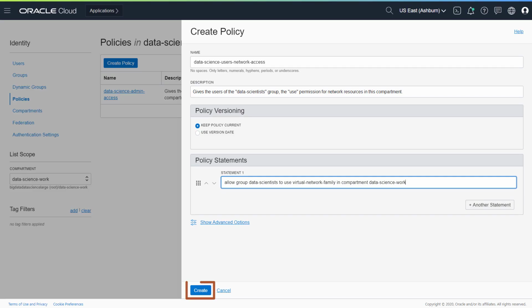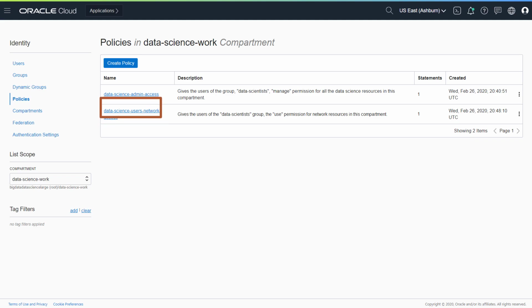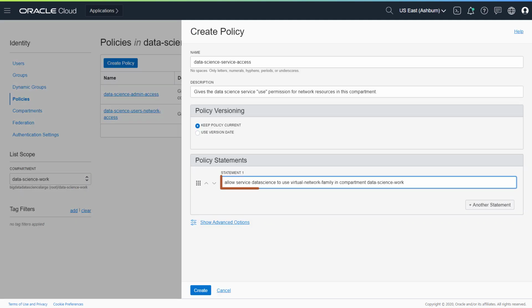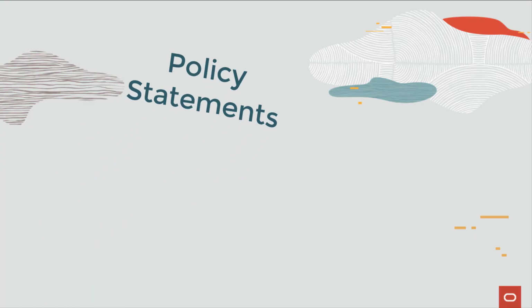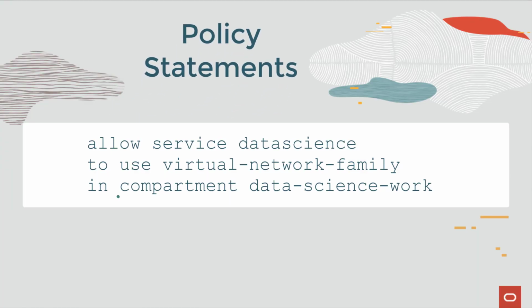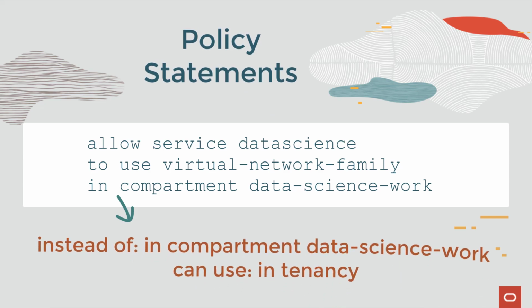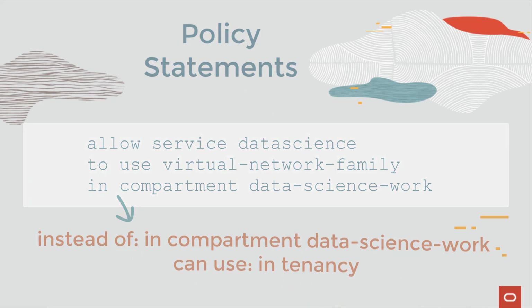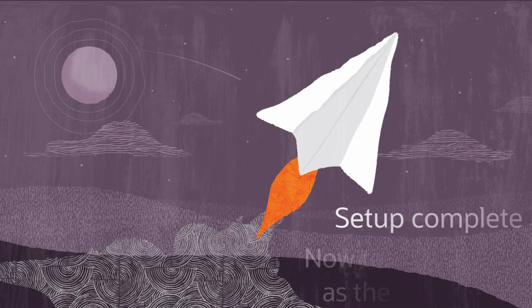Click Create. After the policy is created, create a policy in the data science compartment. Add the policy statement: allow service data science to use virtual network family in compartment data science work. With this policy, you allow the data science service to attach a VCN to your notebook session. You're all set. If you can launch a notebook session, then you have the proper setup.